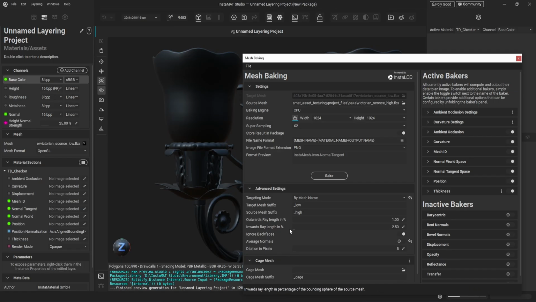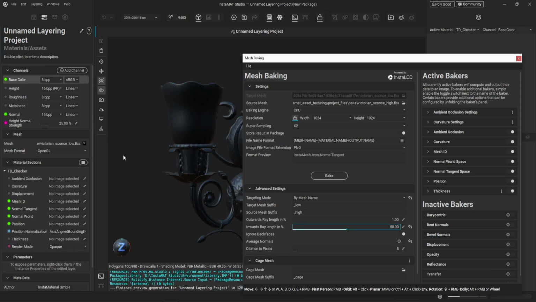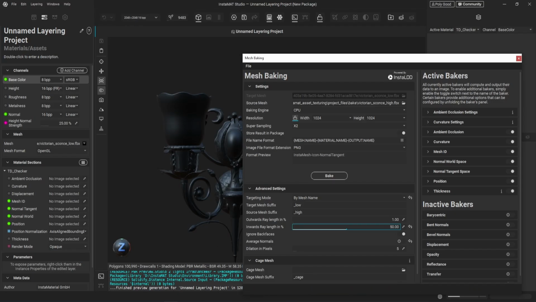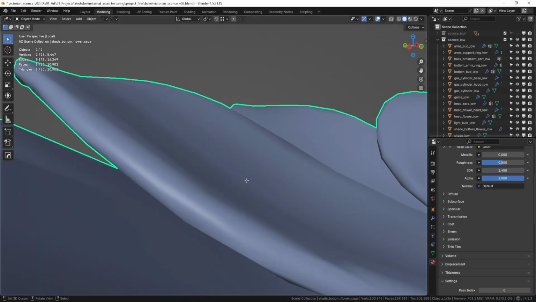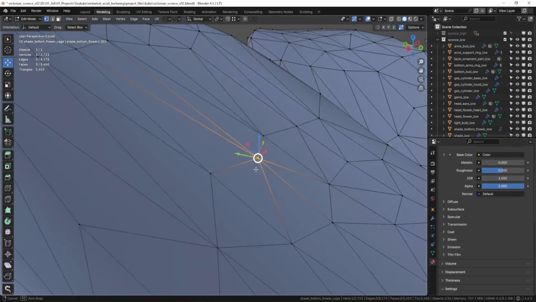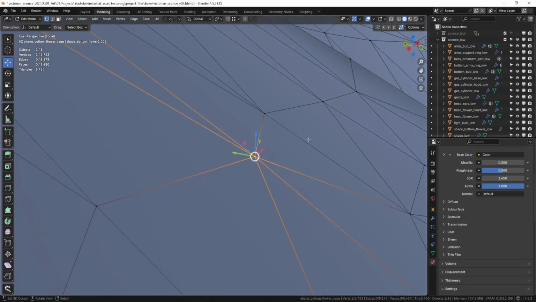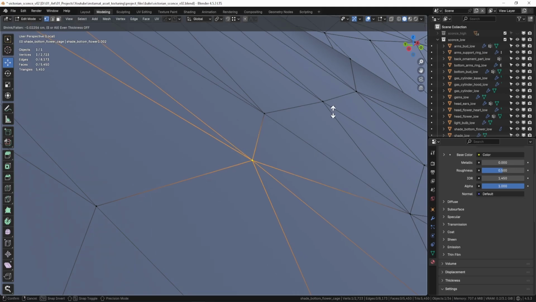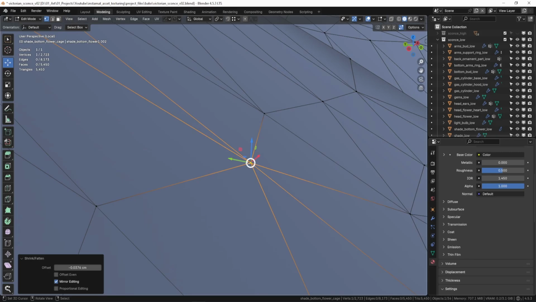For the inwards ray length, however, usually you can crank it quite a lot. Like I did a test bake with like 50% for this mesh, and it works pretty good. What it does is simply, let's say, for example, we have this vertex here in our cage, and to capture the details of our high poly, it's gonna shoot a ray in distance. And if you set it to like 5%, it's not gonna reach our high poly details.